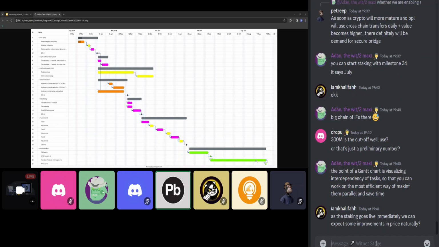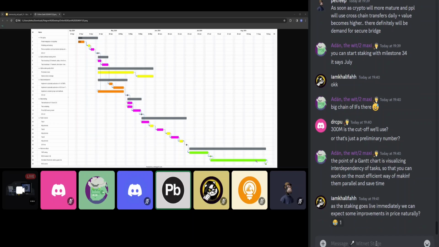Yeah, and this Gantt chart is obviously a bit more technical, with all of the technical milestones that need to be met before the next one can proceed. This will be worked into a more visually friendly timeline and roadmap with the new branding and everything.